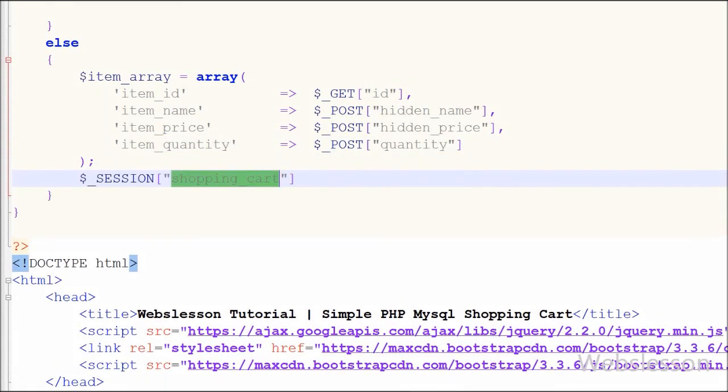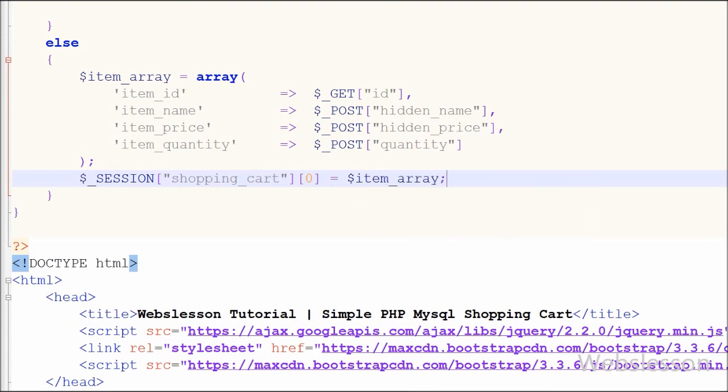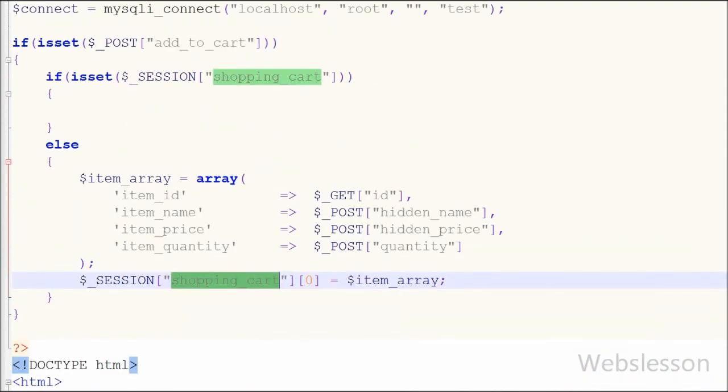Now I want to store these details to the shopping cart session variable, so I write the session shopping cart variable with index 0 equal to item array. This way we can store all item details to this session shopping cart variable.